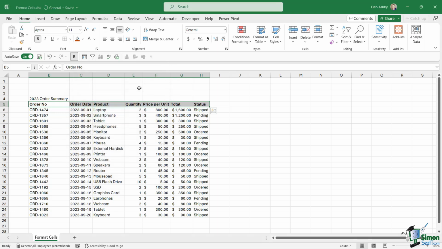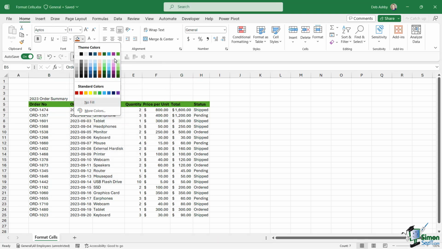Now, I'm not going to use any of these colors. I'm just going to choose one from the standard palette. So let's go for this dark purple.